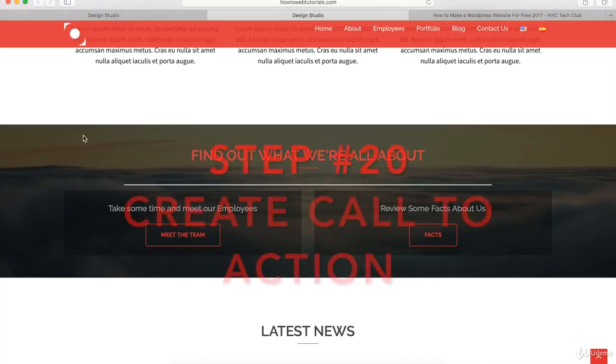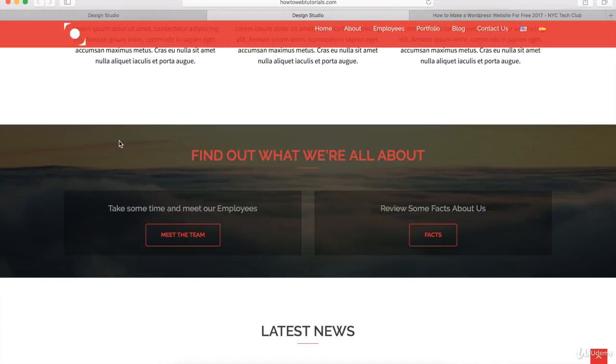So what we're going to do below the services section is create this call to action right here. So we'll have a background image and two call to actions with buttons that link to different pages on our WordPress website.